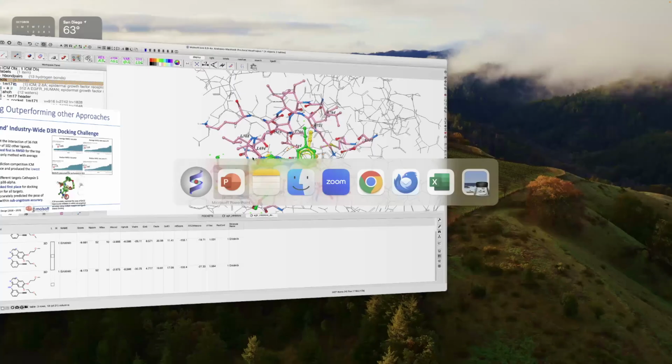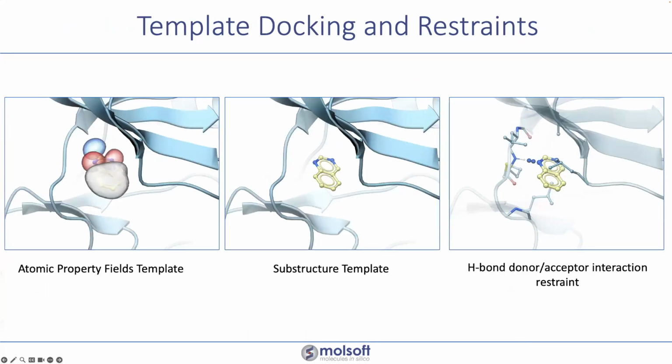So we may want to guide the docking, which is sometimes useful. There's different ways to do that, using either templates or restraints. So you can place a fragment if you have one or more lead, you maybe have one or more crystal structures which has a fragment which you're pretty sure binds in that position. You can guide the docking by atomic property field. So when you dock the ligands, it's going to try and match this point based on 3D pharmacophore.